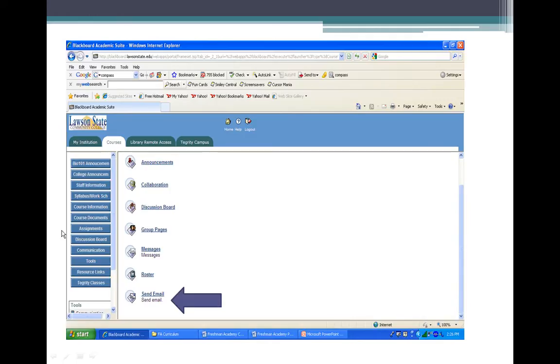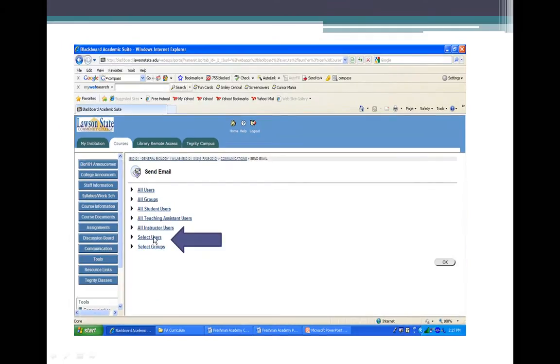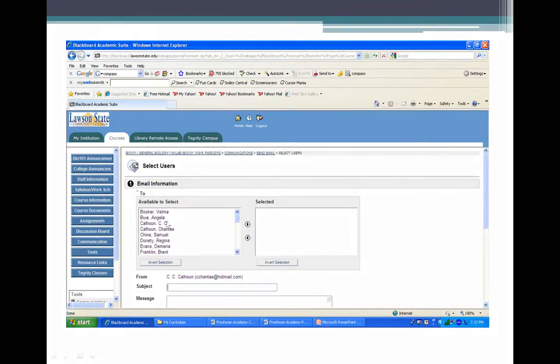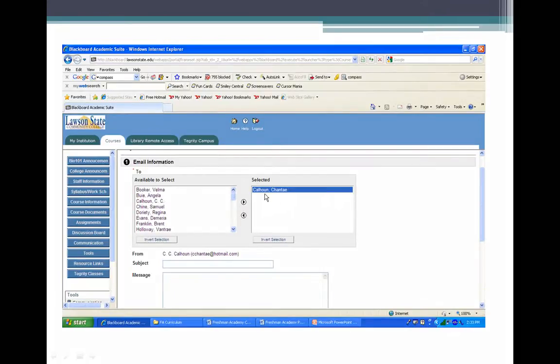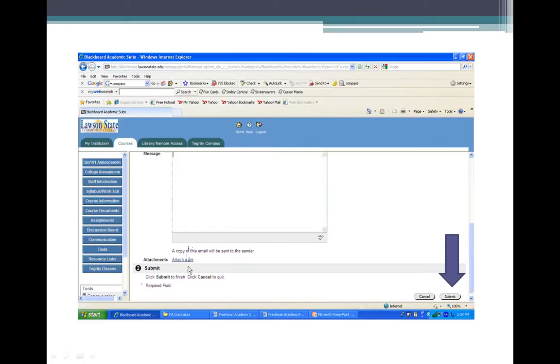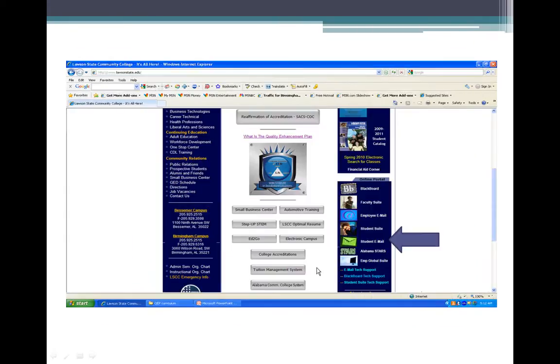You can just go in. Let's go in. And we're going to see select users, all users. So if you want to send something to the whole class. But if you're looking for a particular student in the class, all you have to do is scroll down, find that student, click on that person's name, click here. So that means it's going to this person. I always suggest to put something in the subject box so that person will know what that email is about. Type your message. You can attach a file if you want to. You can spell check again if you need to, and click submit. And you have sent that email.